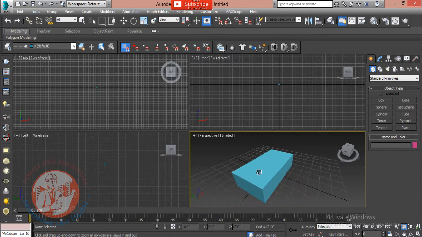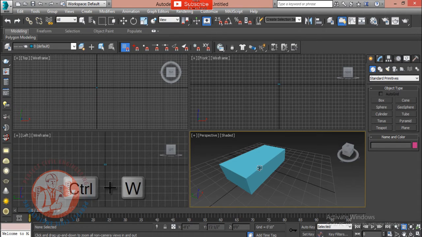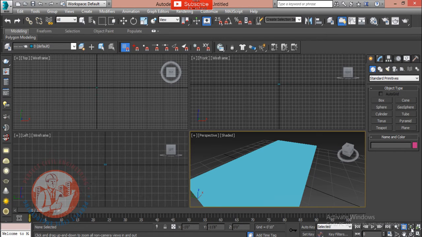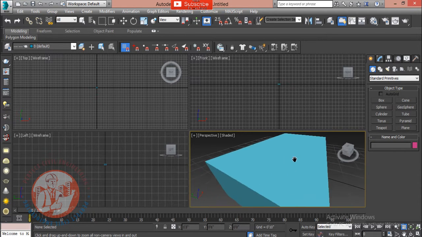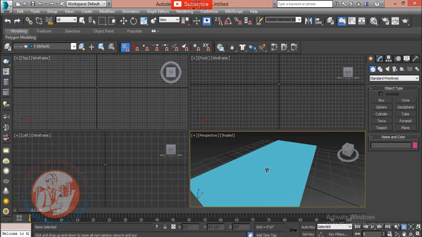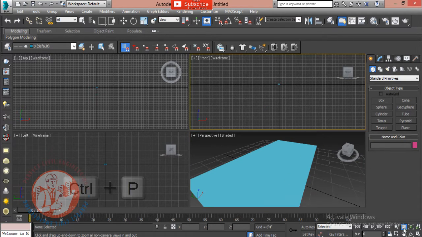all the viewports. Field of view, region zoom, Ctrl+W. The field of view button, available only in the perspective view, controls the width of the view. The region zoom button zooms in to the region selected by dragging the mouse.